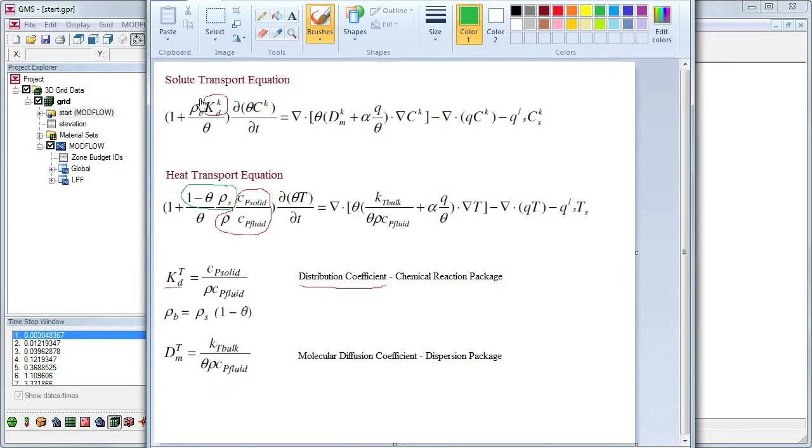Both the distribution coefficient and the bulk density can be specified in the chemical reaction package in the MT3DMS model. Similarly, this term is equivalent to the molecular diffusion coefficient, which is specified in the dispersion package. To learn more about each of the terms in these equations, please refer to the MT3D heat transport tutorial.